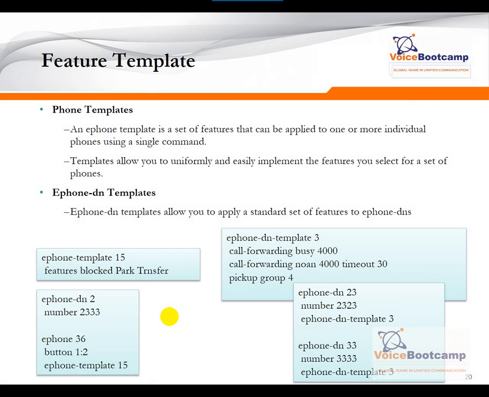ePhone template, there are two types of template you have in Call Manager Express. You have an ePhone template and a DN template. The ePhone template allows you to change some of the features that are applied to one or more individual phones. The template allows you to apply certain settings that are applicable to all the phones. Whereas a DN template allows you to modify the standard features of the line, or ePhone DN level.